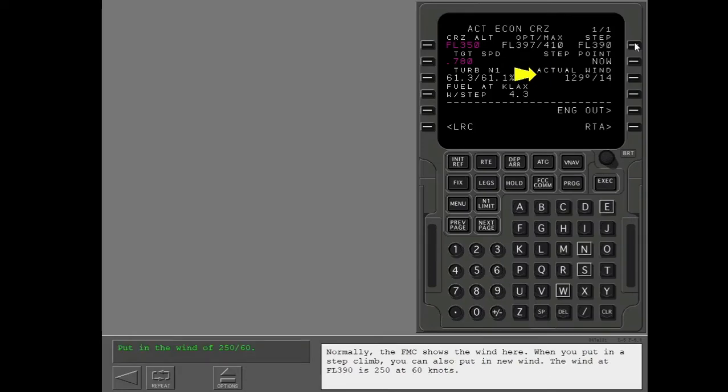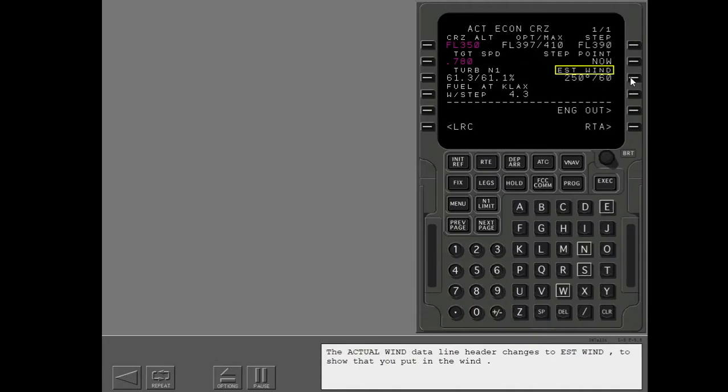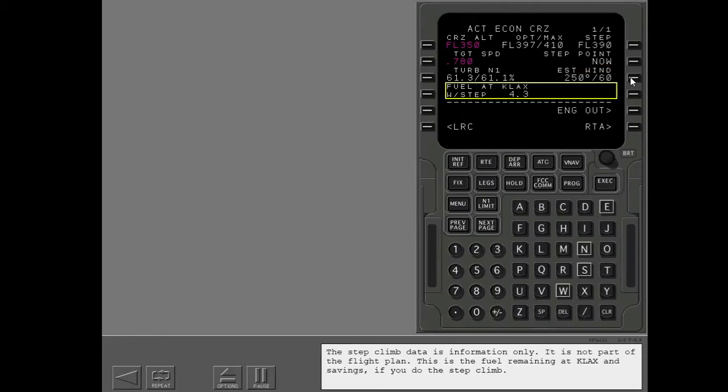Normally, the FMC shows the wind here. When you put in a step climb, you can also put in new wind. The wind at flight level 390 is 250 at 60 knots. The actual wind data line header changes to estimated wind to show that you put in the wind. The step climb data is information only. It is not part of the flight plan. This is the fuel remaining at Los Angeles and savings if you do the step climb.